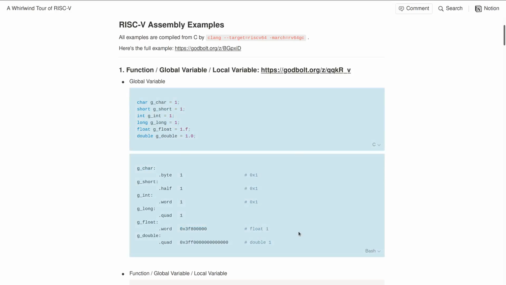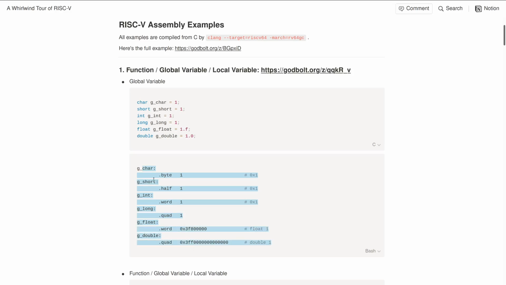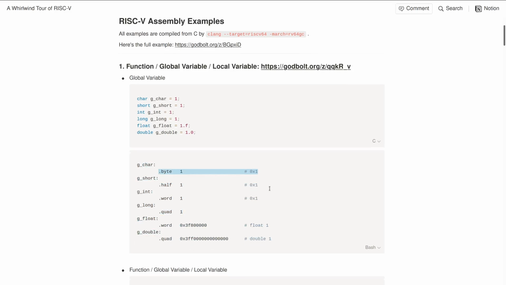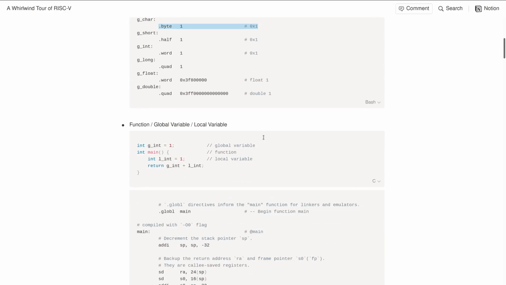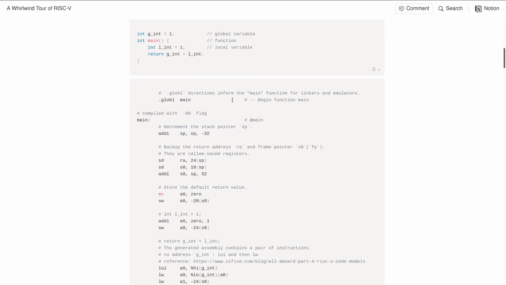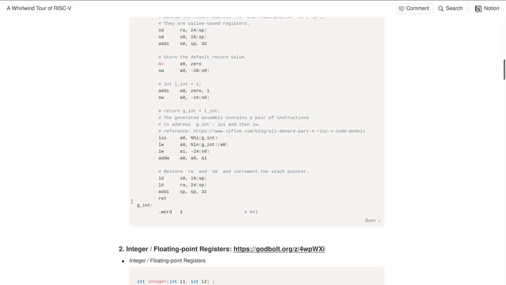Anyway, this is the simplest thing. The simplest thing is translating variables into some symbols and some data. And let's move on to functions. So here is a simple function. So here gint is 1, and it is somewhere translated into a word. It is a 4-byte data structure, and its initial value is 1.